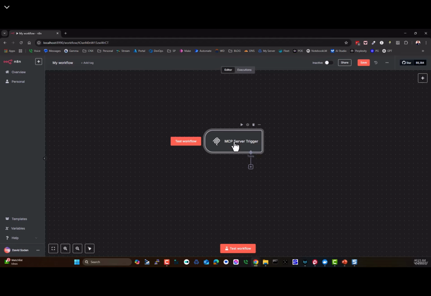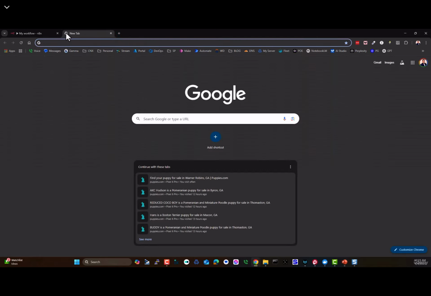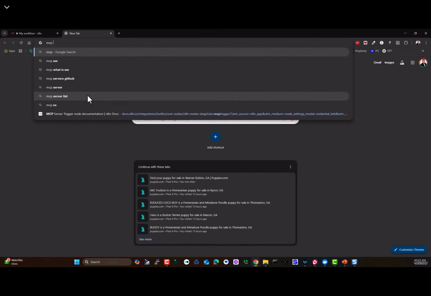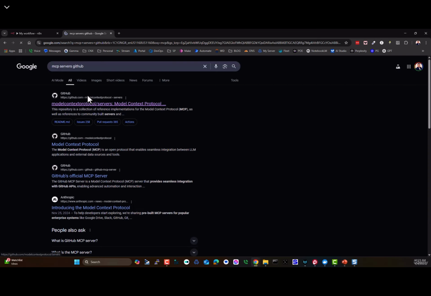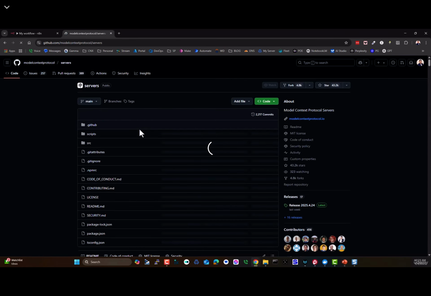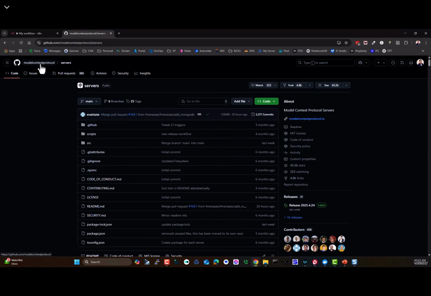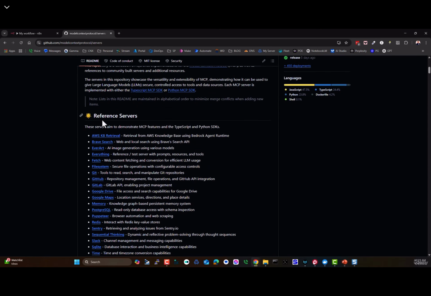The other thing I want you to consider an MCP server for is that there are lots and lots of MCP servers out there in the wild. So we'll search MCP server, let's do GitHub. Here we go, this is a previous search I had. And so this one right here, Model Context Protocol Server. If we go to this GitHub repo for Model Context Protocol servers, we will see links of reference servers.